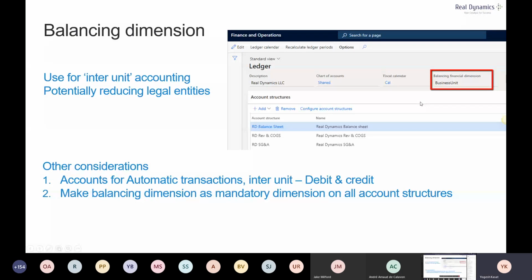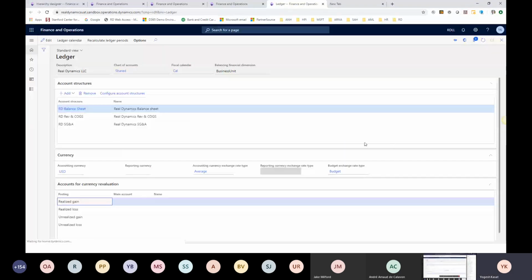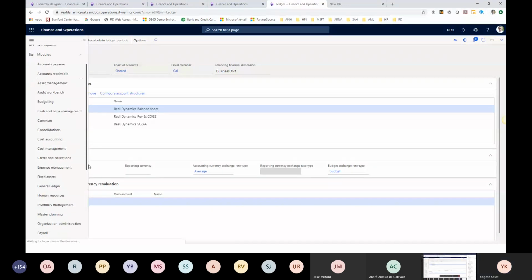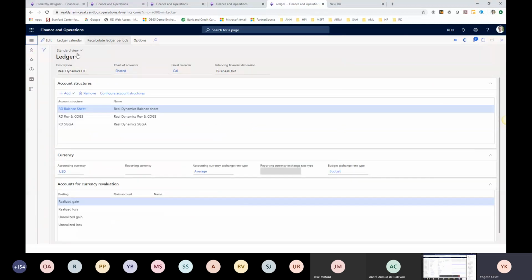Let's go into Dynamics. I hope it's still live here. Okay, so I'm going into general ledger. Under general ledger, under setup, there is the ledger form. This is where, for that specific legal entity, you define what account structures are used in that legal entity and what your specific currencies are and things like that. On the same form, you can define the balancing financial dimension.